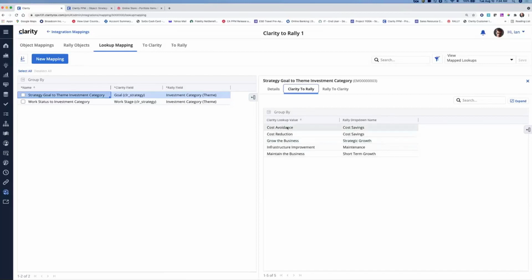So for example, if I'm in Clarity and I pick cost avoidance, when the sync job runs from Clarity to Rally, Rally will be updated. The investment category itself will be updated to cost savings. Also, if I pick cost reduction, Rally will also be updated to cost savings. So you can pick the same values if you wish.